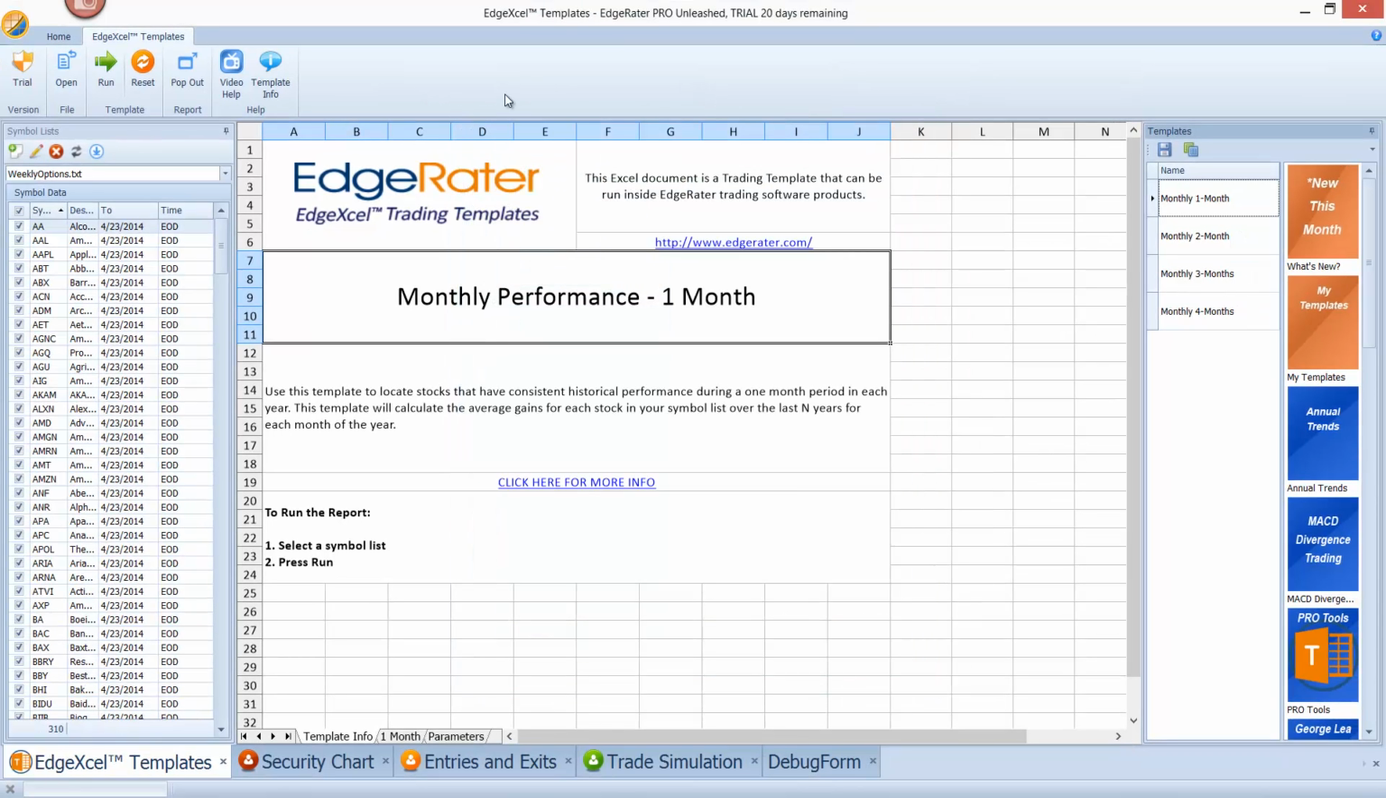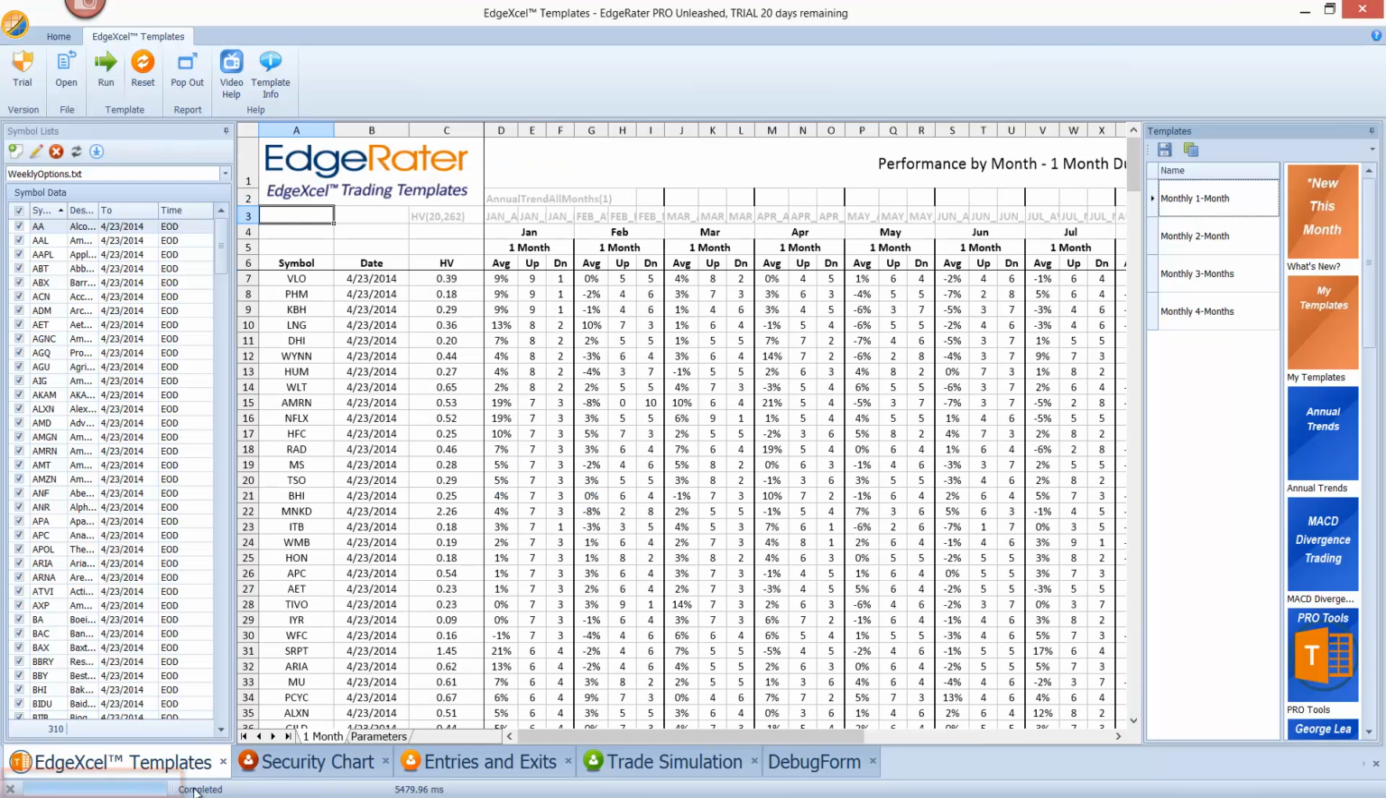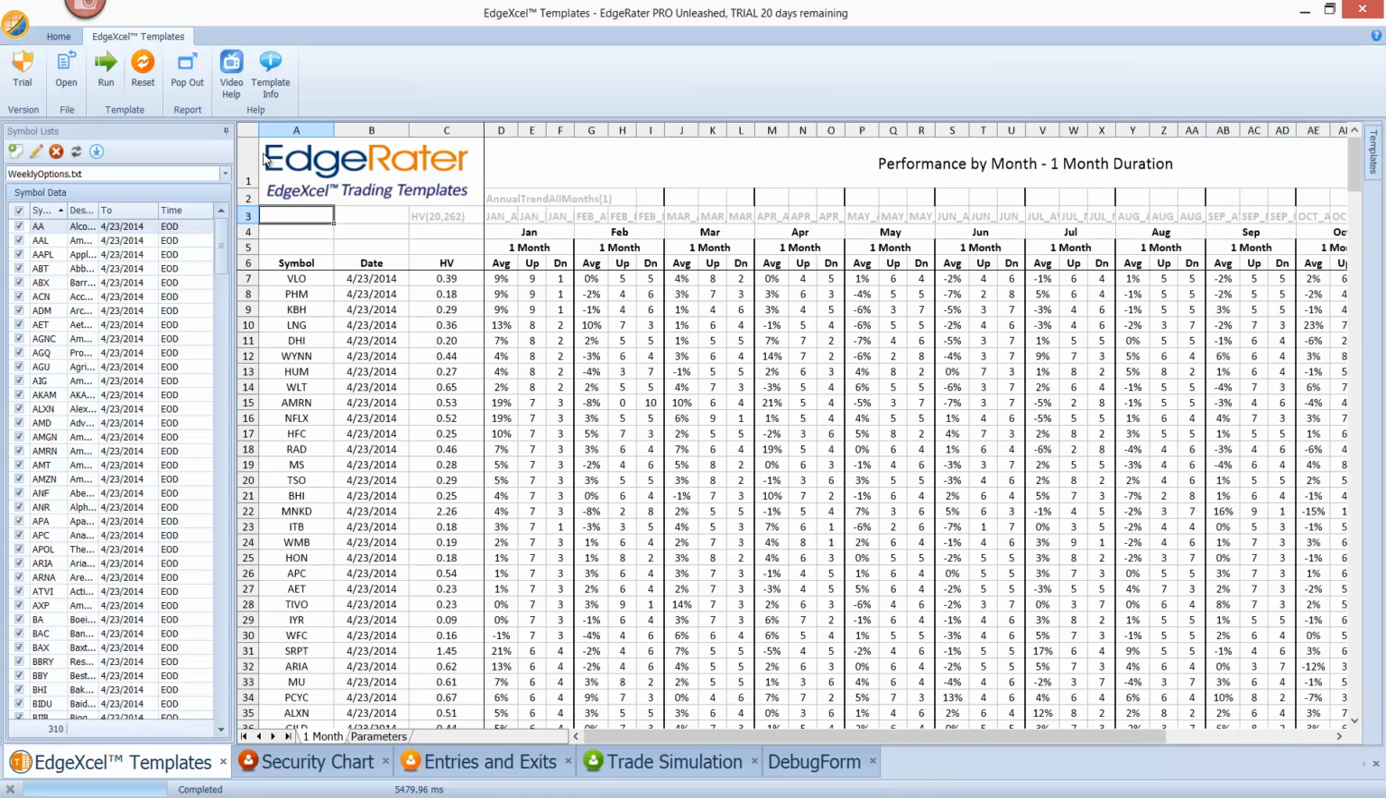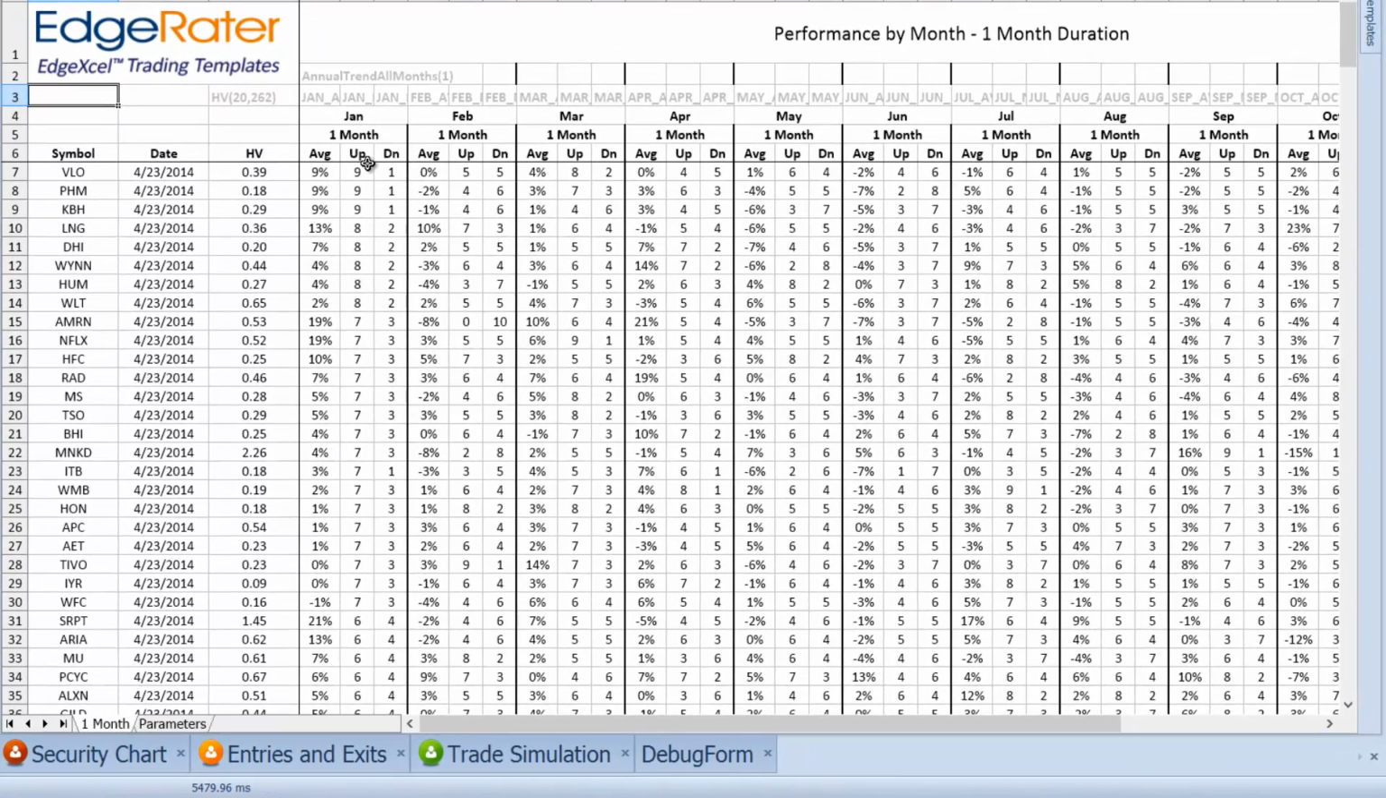Okay. So having got that, I can now run this template. You can see the progress along the bottom. It's processing 10 years of data for each of those symbols, and it then comes up with the resulting report. That has been sorted by the month of January, the number of up months versus the number of down months. So it's sorted by number of up months, the highest at the top, and then secondarily sorted by the average percentage gain in each month.